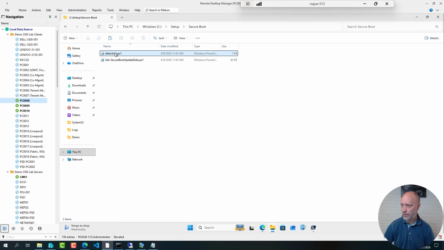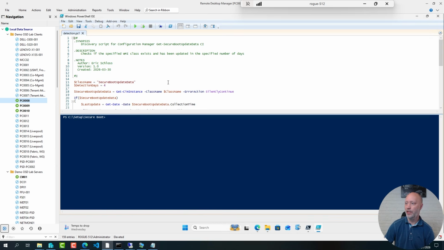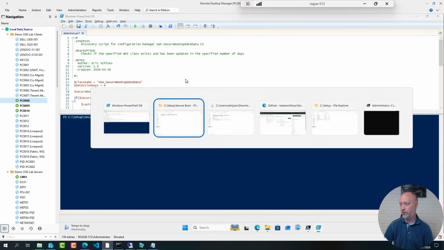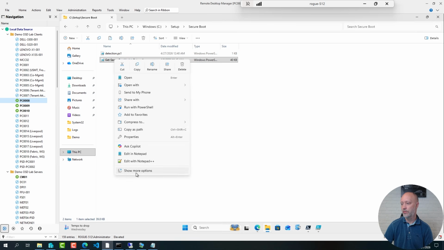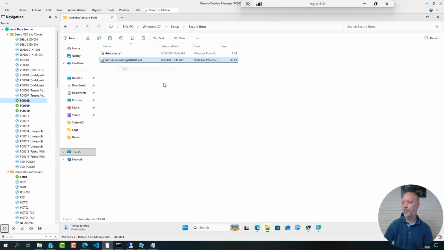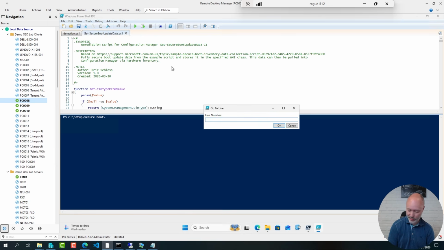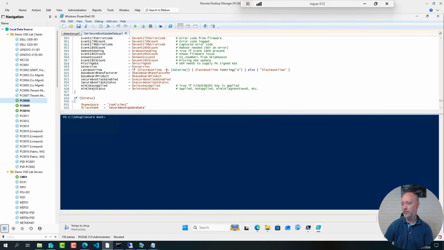So, first I want to modify this script here, the detection script, and I want to change the class to VOA for Online Academy and the name of the class. I like to have custom classes with some sort of prefix so I can easily find them. I'm going to save that one, and then I'm going to do the same thing with the second script. Edit that one. Head over to line 932 and change the class name there as well. And save the script.